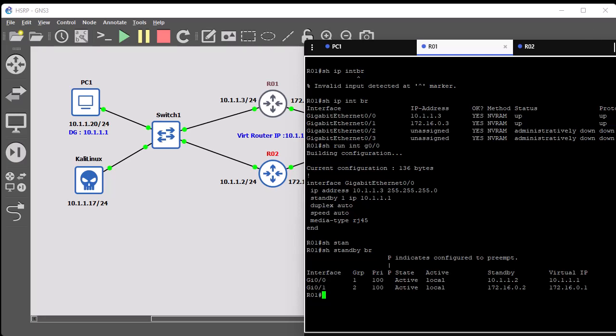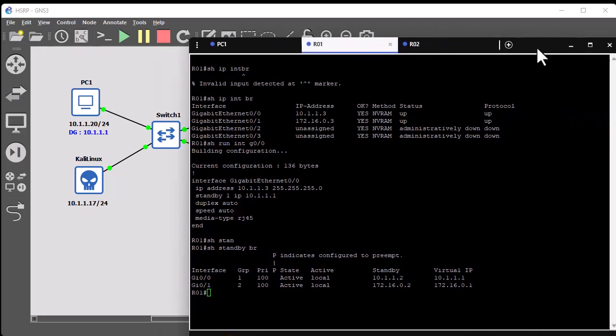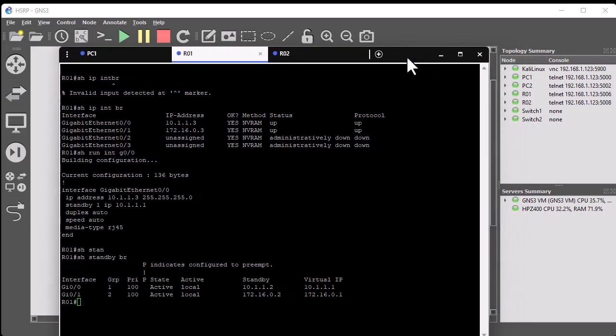But in order to explain the protocol's vulnerabilities, these two routers exchange information via what we call hello messages. These are multicast messages sent to the address 224.0.0.2 on UDP port 1985, and these hello messages are what cause problems.